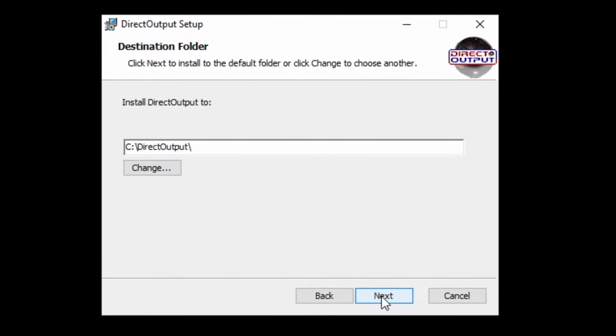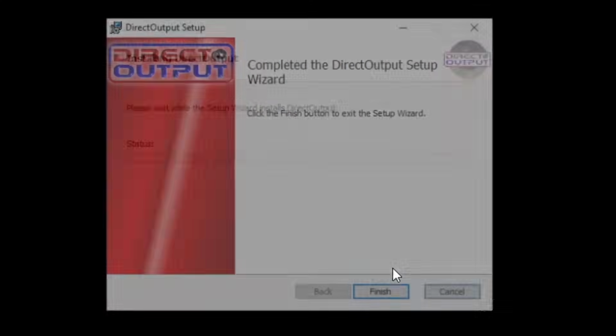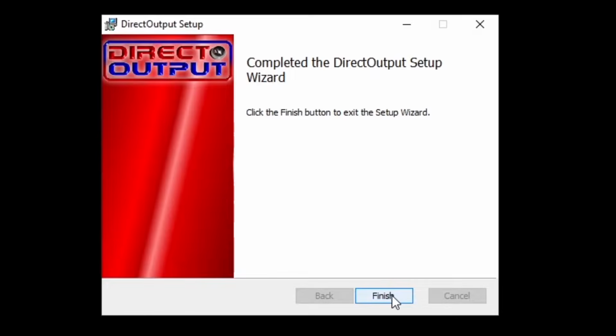So we're going to hit Next. I would suggest you leave it as it is, so it's going to make it on the C drive, and it's going to do it syntax error-free, exactly how it's supposed to be, and make a folder called Direct Output. So click Next, and then Install. And when it's done, click Finish.